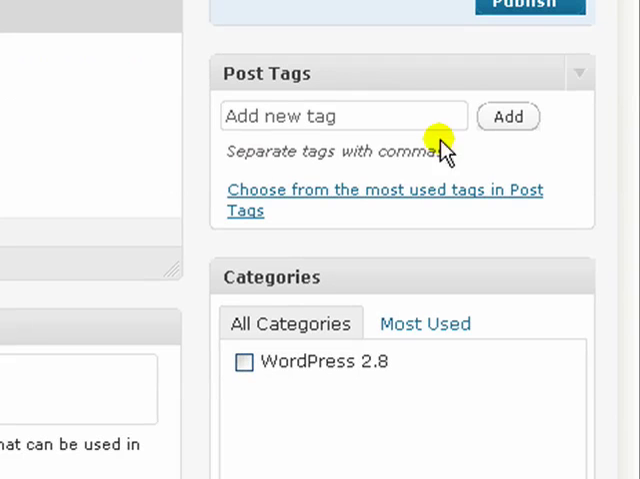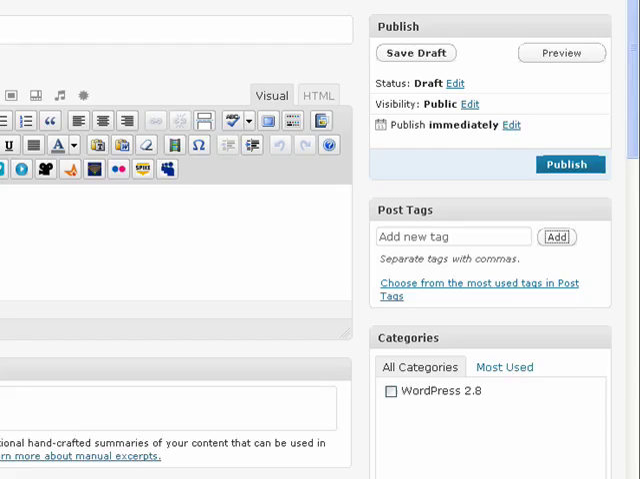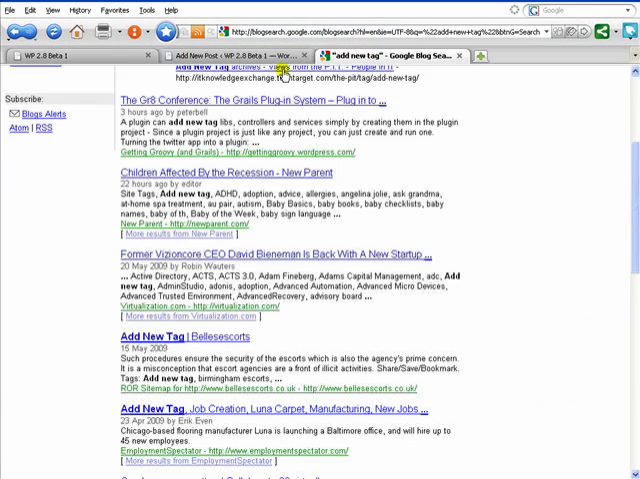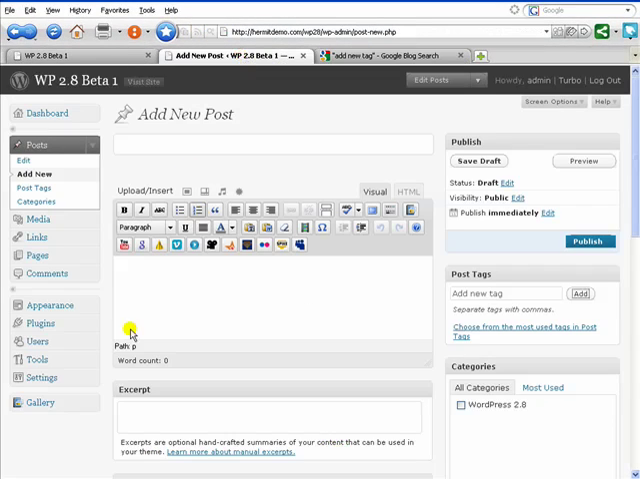Cool thing about 2.8, you click on it, it doesn't add it. Isn't that nice? That should really cut down on the number of add a new tags that you actually see in the Google search. Now let's go into the appearance, because this is where they've made some other changes.